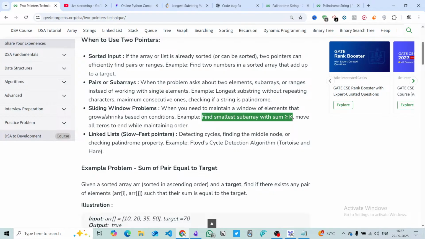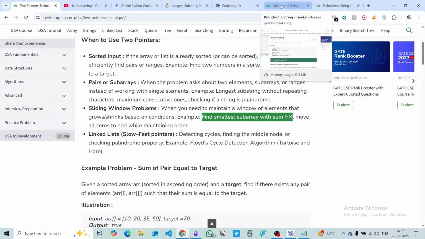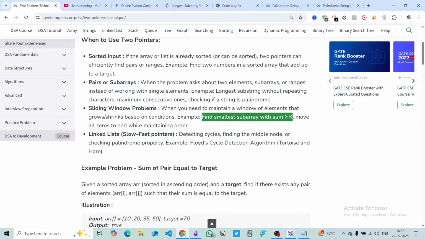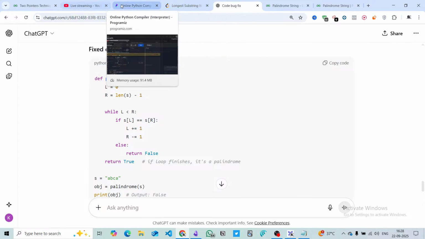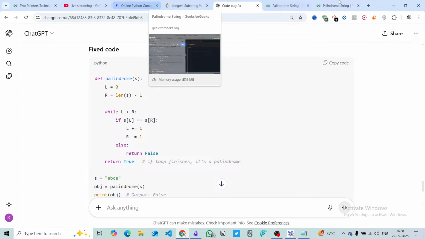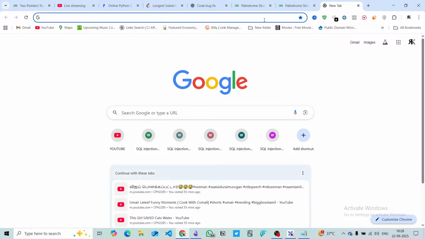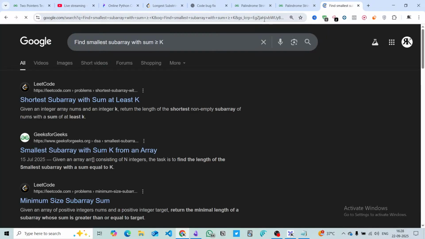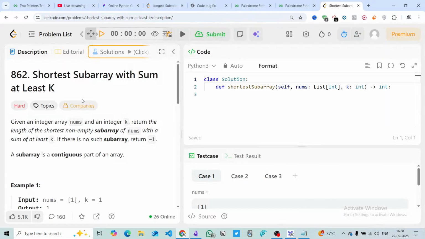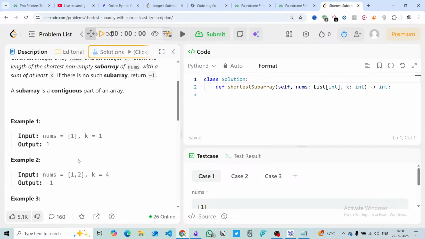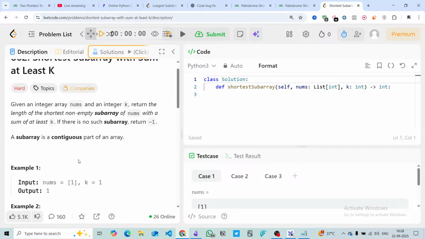So it's a sliding window problem. Sliding window is like the two pointers only. The only thing is how we are going to adjust the window size based on our problem requirement. So it all matters in the sliding window technique, I guess. Okay, so it's a hard problem.